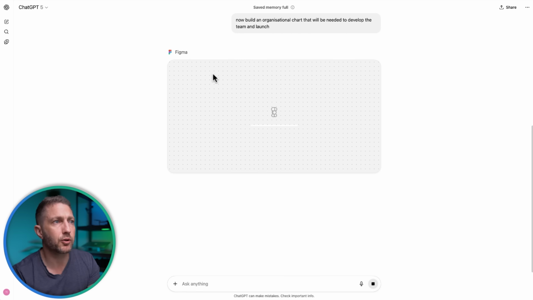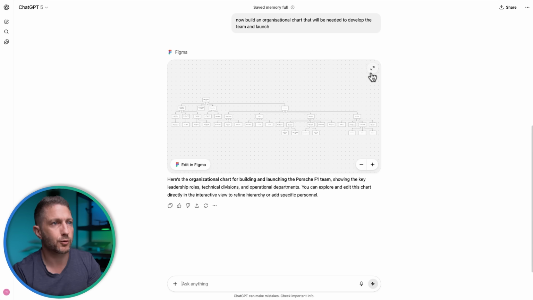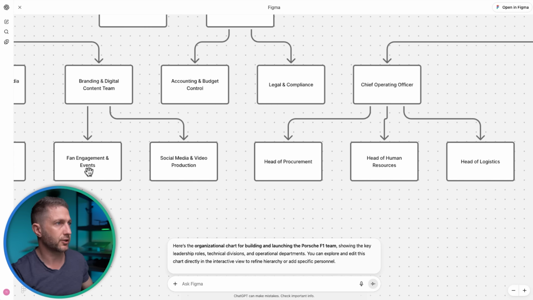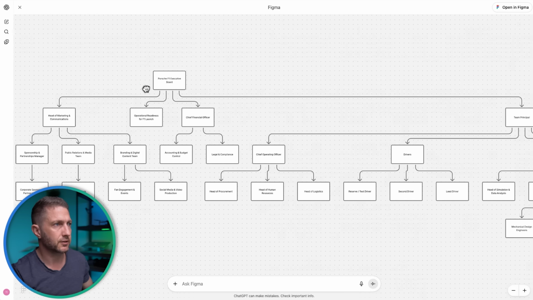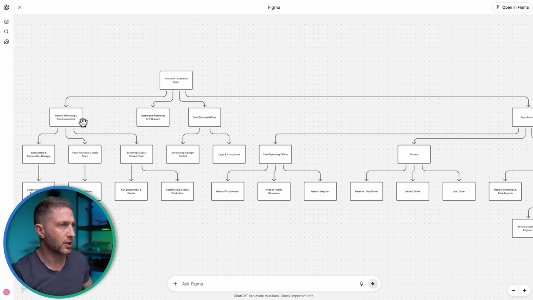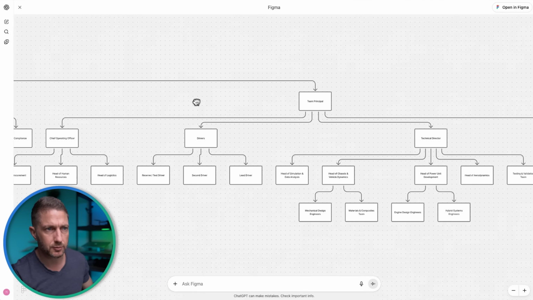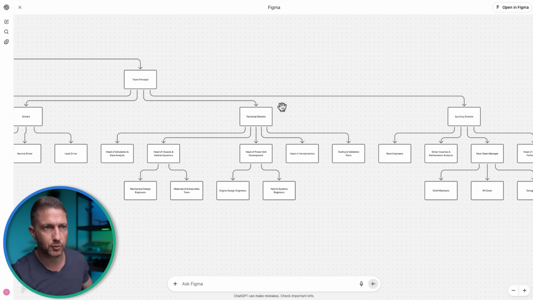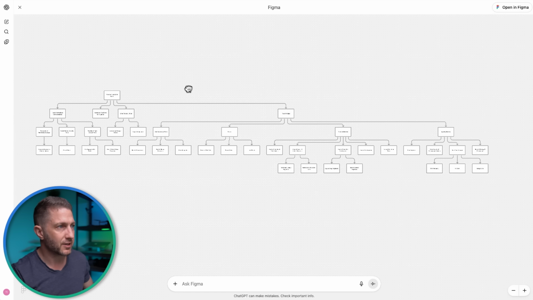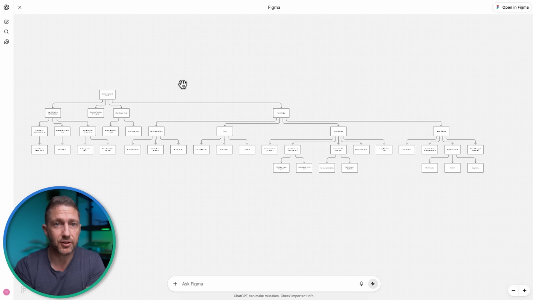Okay, now let's get it to build an organizational chart that will be needed to develop the team and launch it. Again, we'll go full screen and just zoom through here. Okay, what do we got? Executive board, head of marketing, chief financial officer, team principal, technical director, sporting director. Well, that's quite a big company. It looks like something that would be needed. So that's really well done.